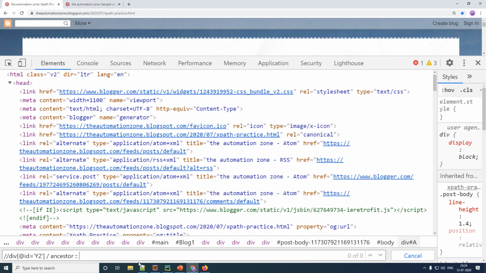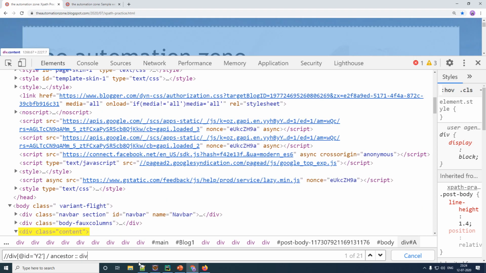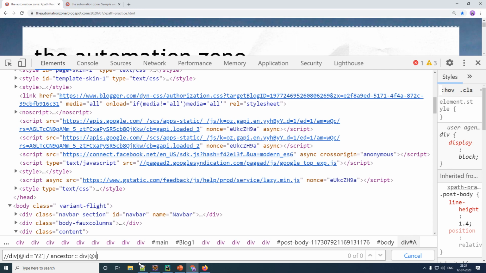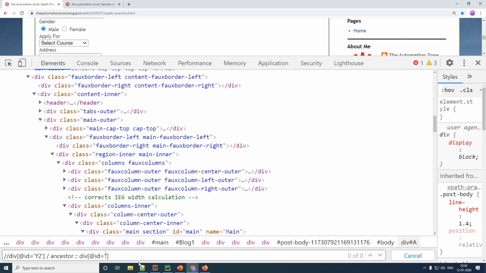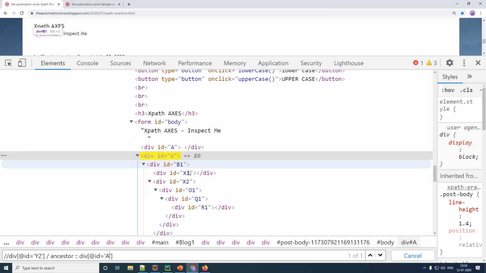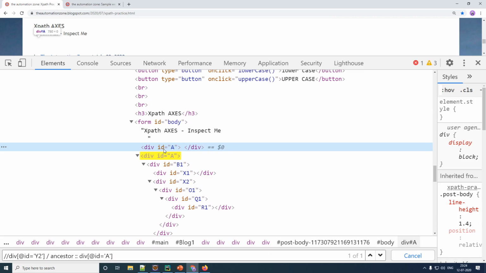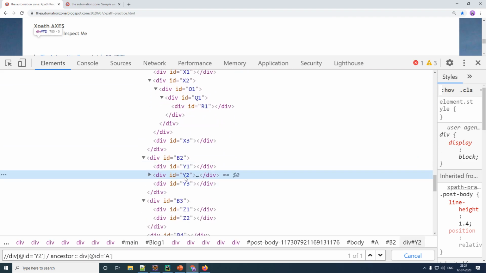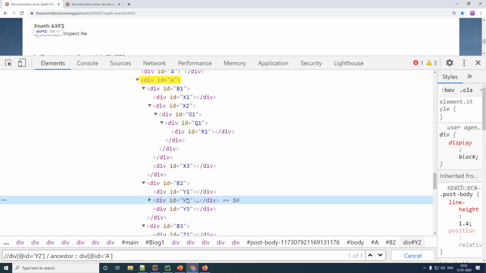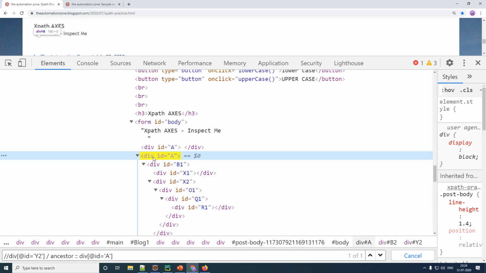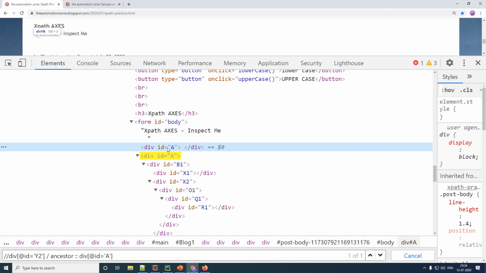So let us remove the star. We want a specific ancestor which has got the tag called div, and it has got the ID which is equal to the letter A. And right now you see that it doesn't give me two elements, but it just provides me one element which is unique, which is this one right here, because the other element is not an ancestor of the particular element called y2. So y2's ancestor is this one right here, div with the ID a, and not the other one. So this is a practical example where you might be using your ancestor axis.